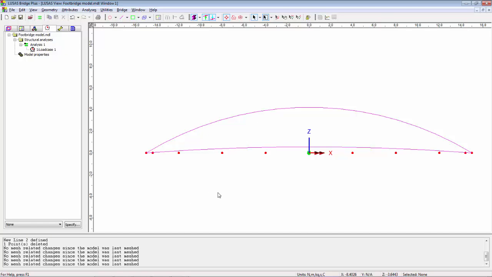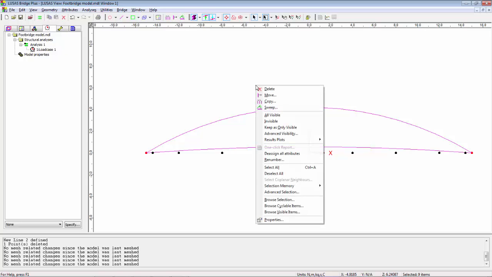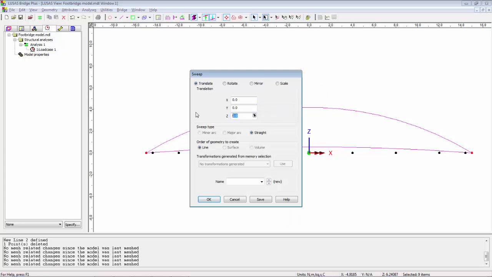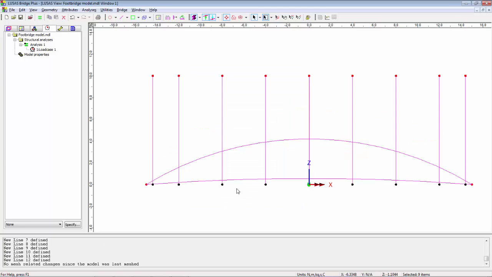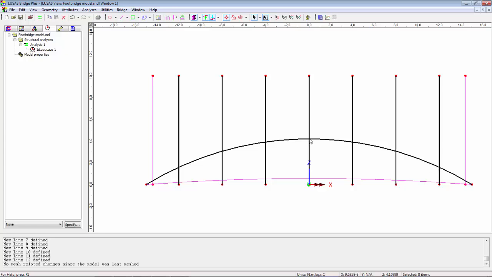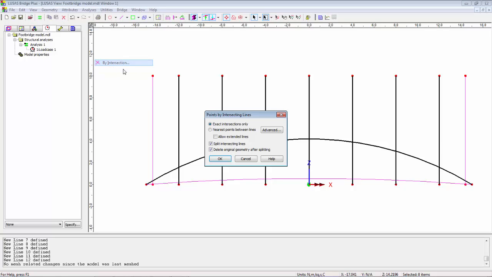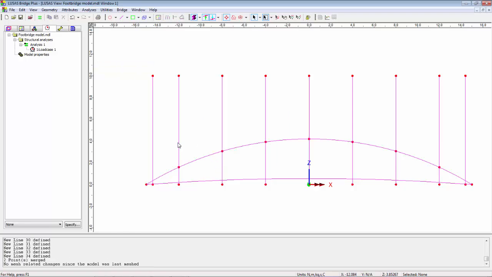I'm now going to select all the new points that I've created, and I'm going to sweep them to create lines in the Z direction. So I'm going to sweep by 10 meters. 10 meters isn't important, I just want to create lines that cut through the bottom and top chords. I'm going to do a crossing selection to select these lines and the top chord, and I'm going to go to geometry point by intersection, and this allows me to split those lines.